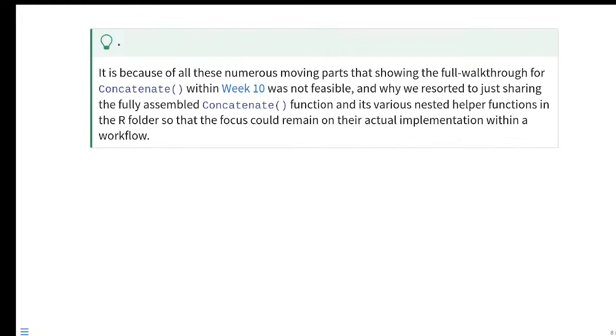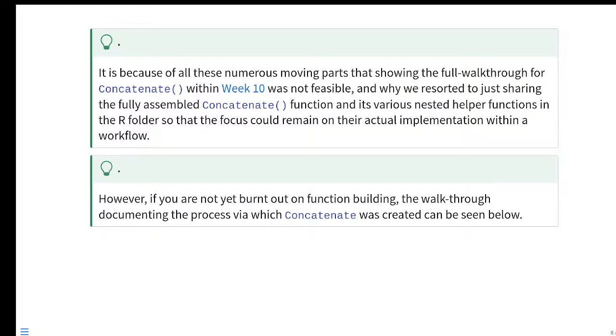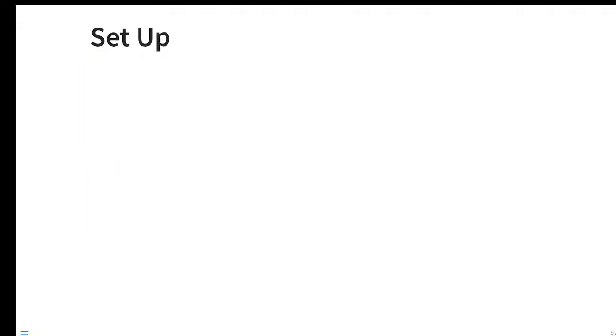It is because of all these numerous moving parts that showing the full walkthrough for how Concatenate was assembled within Week 10 was just not feasible, and why we have resorted to sharing the fully assembled Concatenate function and its various nested helper functions within the R folder for that particular lesson. That allowed us to have the focus remain on the actual implementation of the workflow, and not so much how the sausage is made when it comes to the function internals. However, if you have not yet burnt out from function building, this walkthrough documenting the process via which Concatenate was created can be seen below.